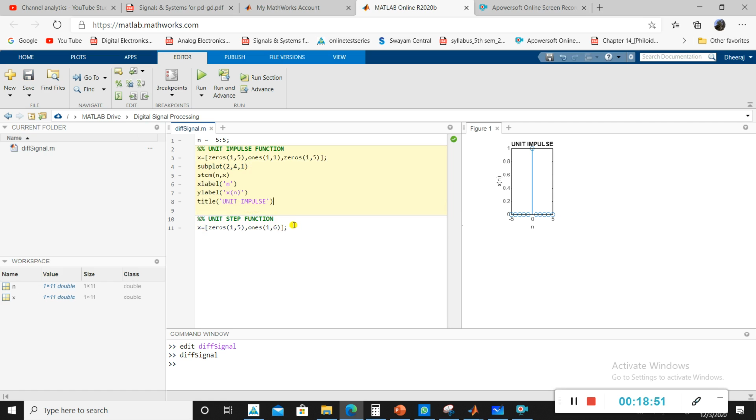We have to write all the same thing, so I will just copy it and paste it here like this, and here I will write unit step signal. So I will write here unit step, that's all. And now we have to change the plot number, it will be 2 because we have used 1, so it will be 2.